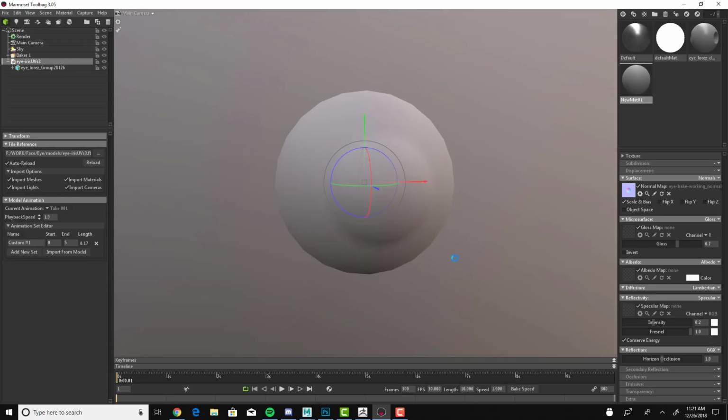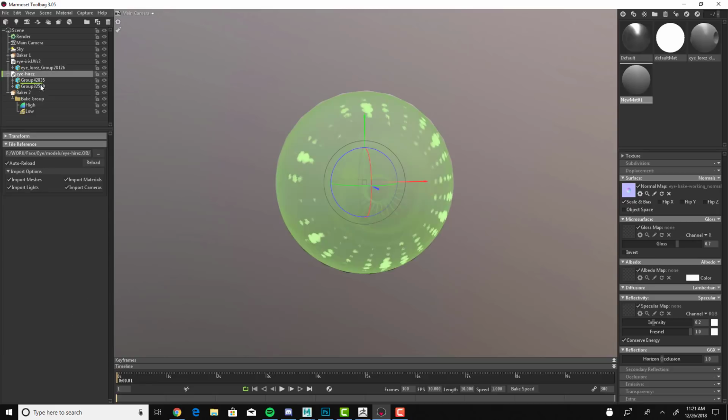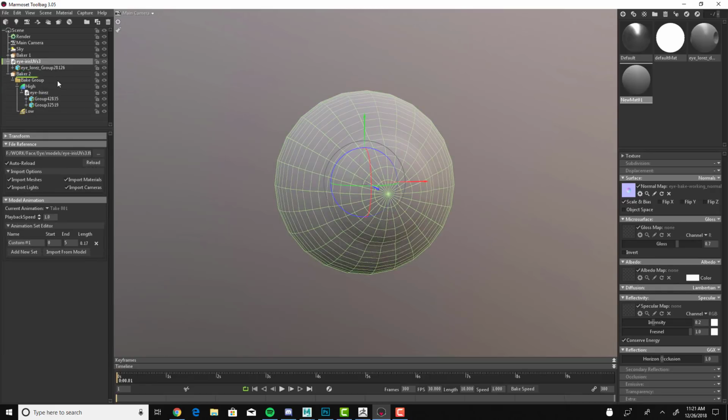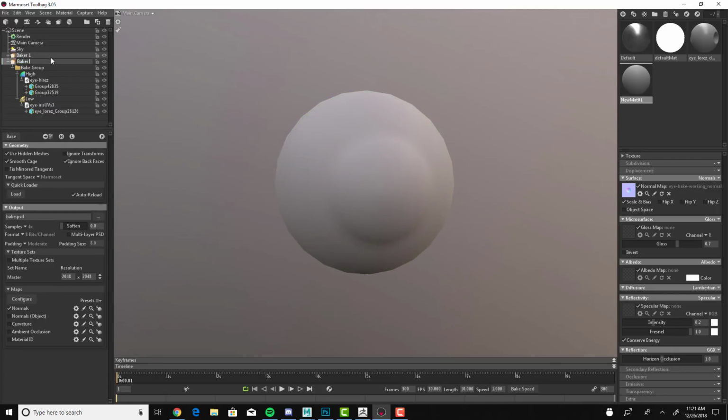You could also just duplicate it inside of Marmoset, but I'm going to just do it step by step for you so you can see each process, and then we can apply that new material to the high res, create another baker, and we'll bring the high res into the high, we'll bring this iris UVs into the low, and let's call this baker baking distortion, like that.